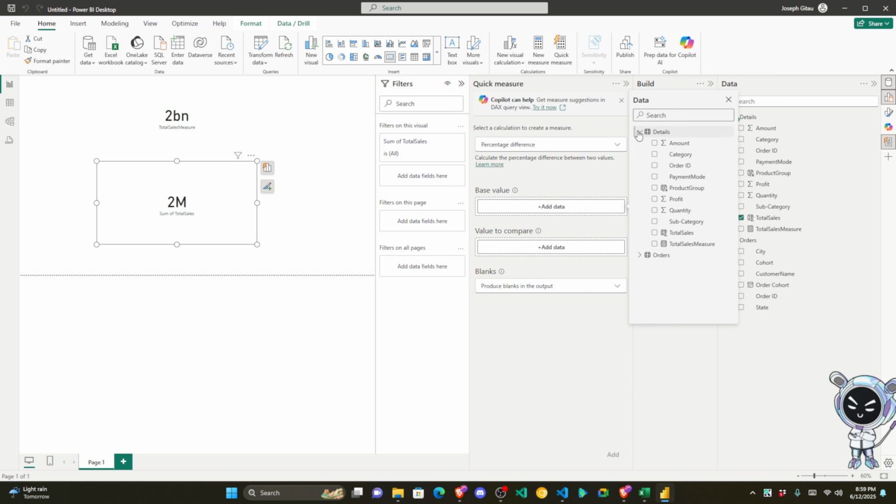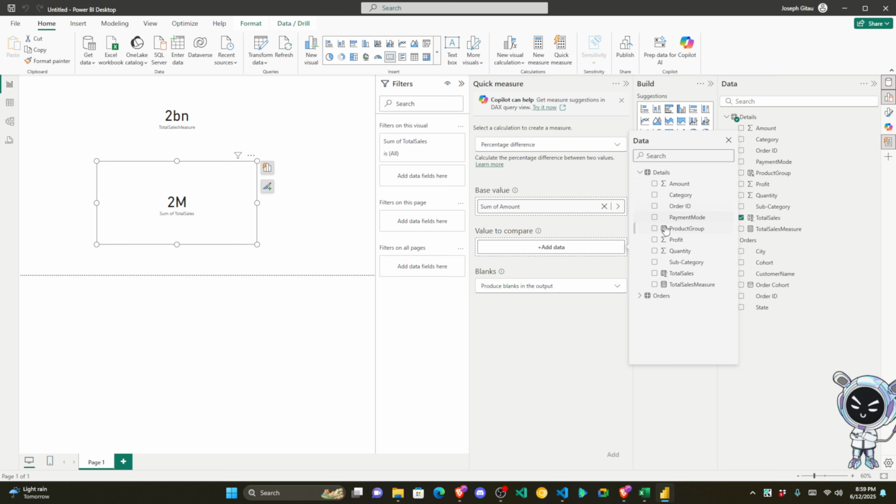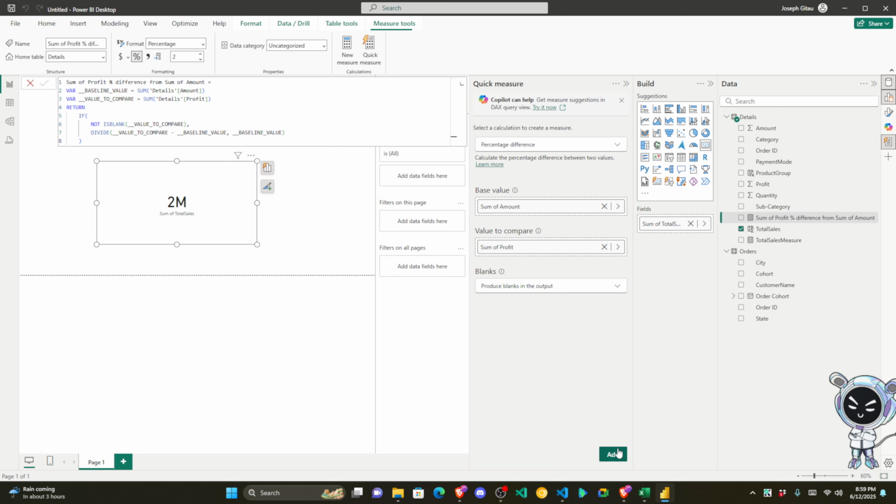Our base value is going to be the amount, and then for value to compare, we are going to compare amount with the profit that has been made. For blank outputs, you can produce blanks in the output or treat as 0 in the calculation. So I'll click add, and it will create the formula for you over here to calculate the profit difference. We can say this is the profit percentage measure. Then I'll click OK. I'll copy this code and I'll share it with you in the chat.